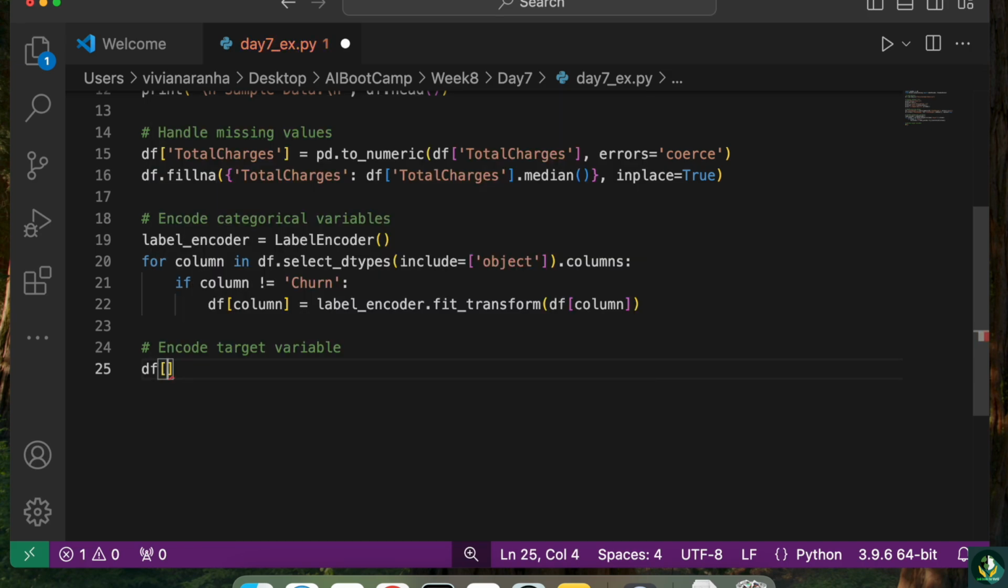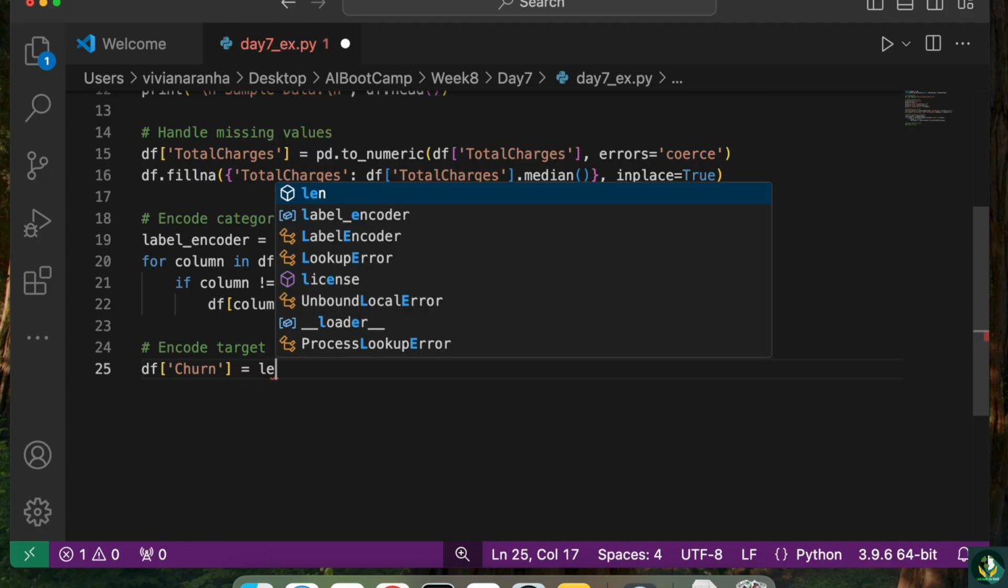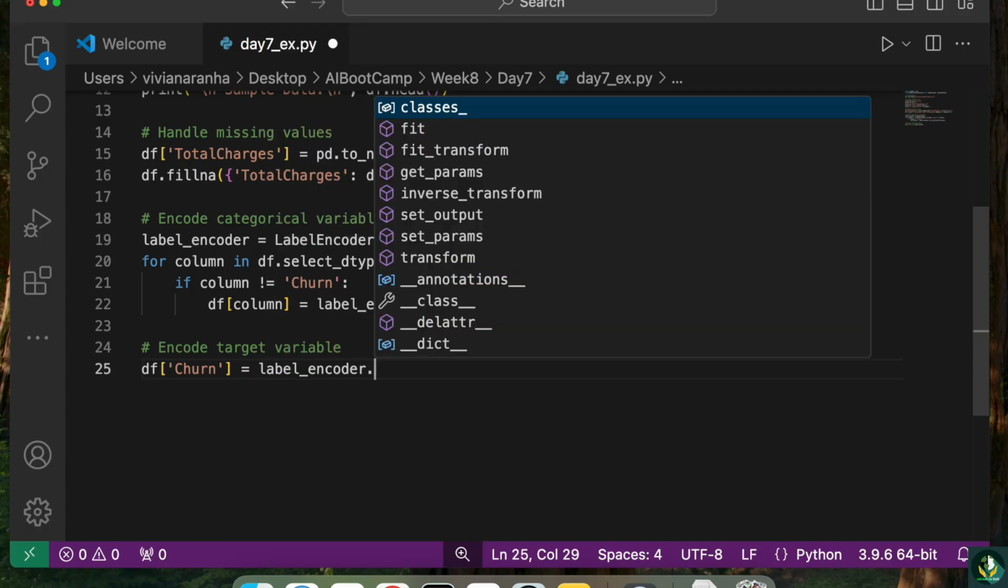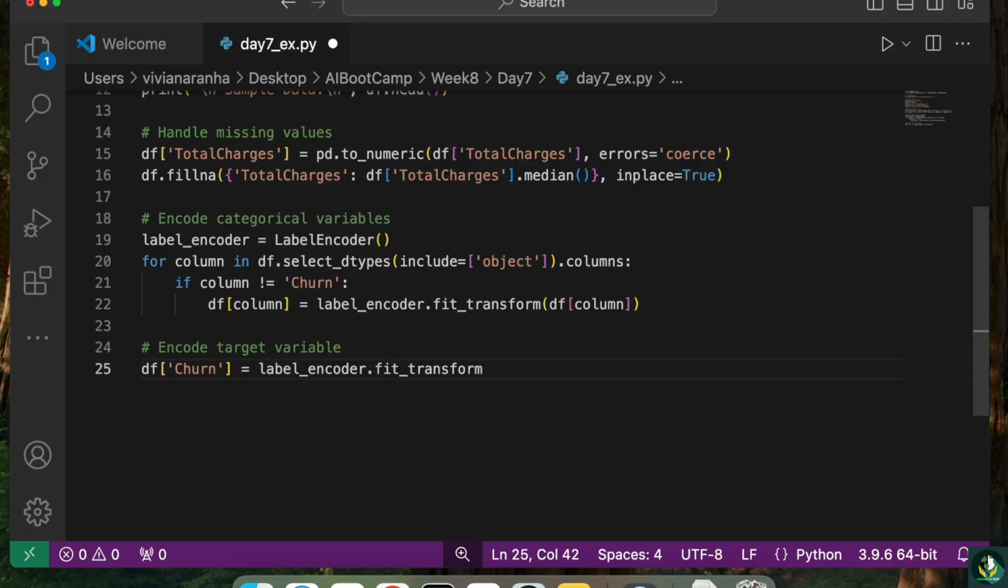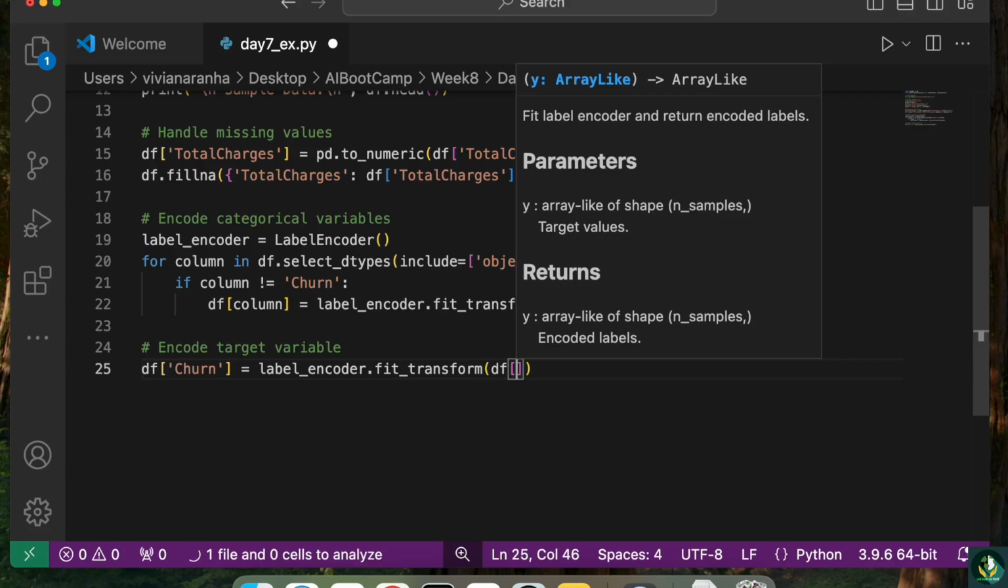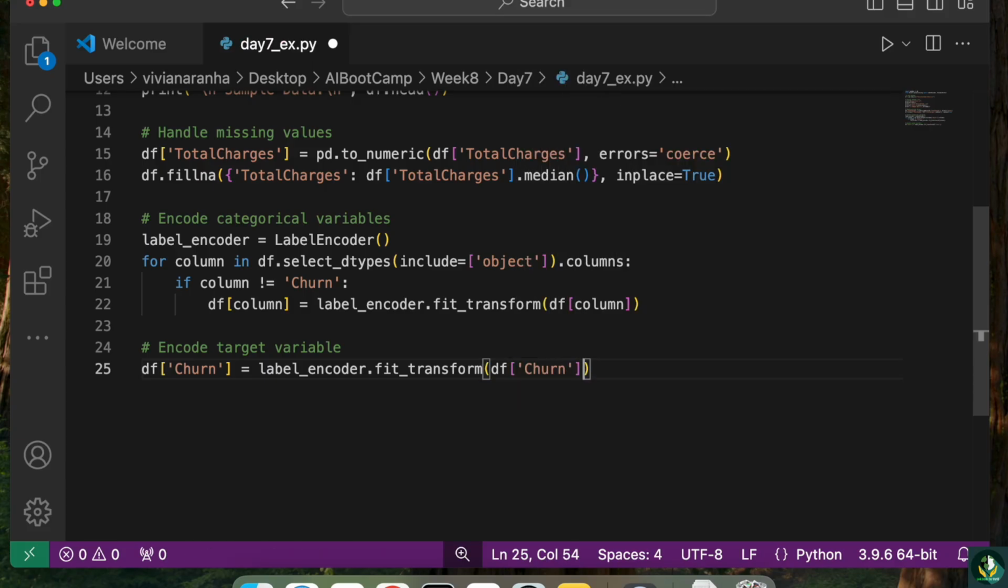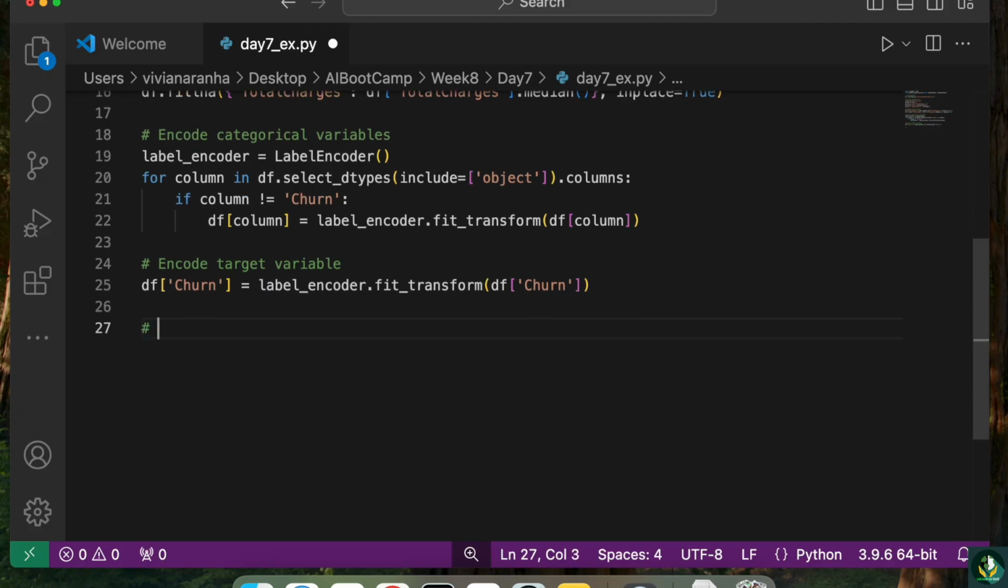So df of churn, I will say label encoder dot fit transform, and this one I'll say df of churn. There you go. So that will take care of churn, my target variable. Now let's go ahead and scale the numerical features.